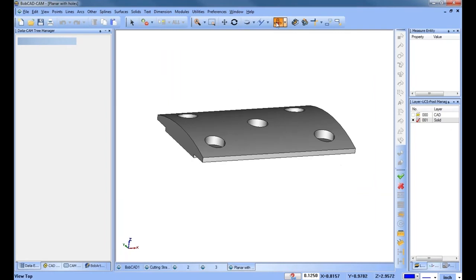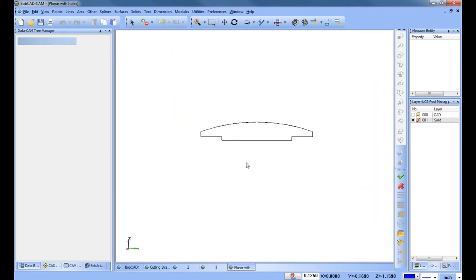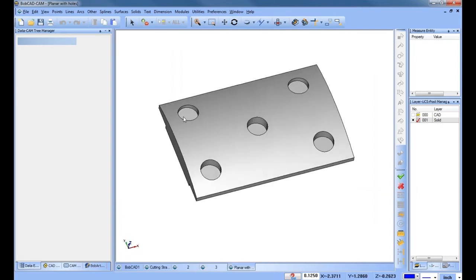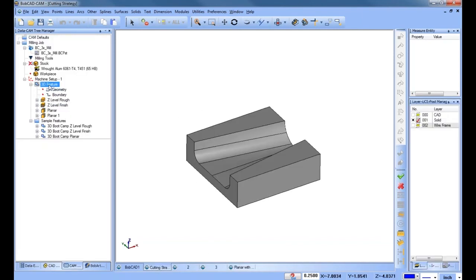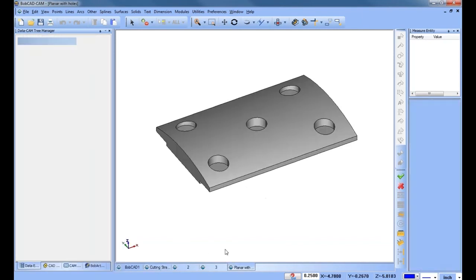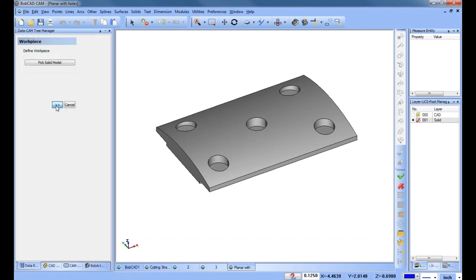So here we have this curved surface. If we look at it from a front view, or let's say a right view, you can see there's this curved surface, but you can see there's these cutout holes in it, right? So let's go to our cutting strategy. We're going to grab our feature, copy. This one I got to run the stock wizard on, so let me set it up real quick.